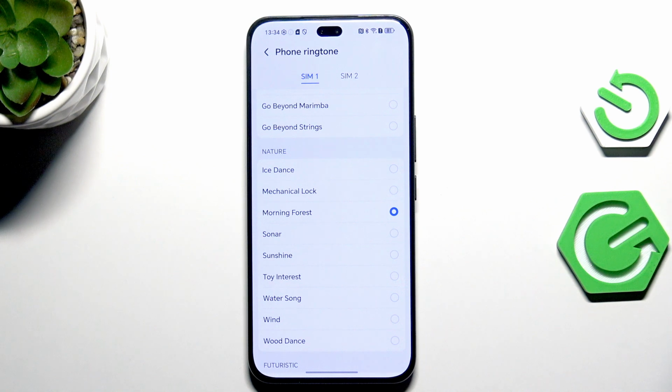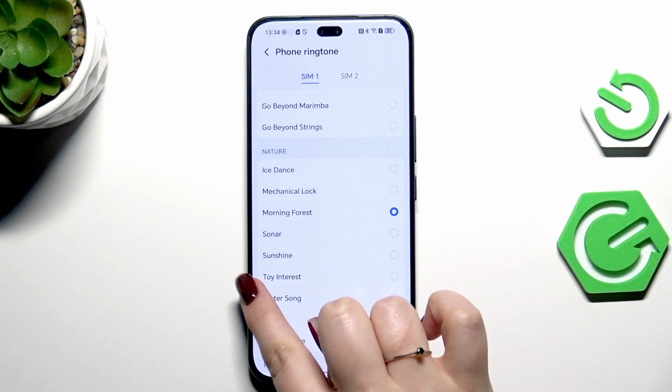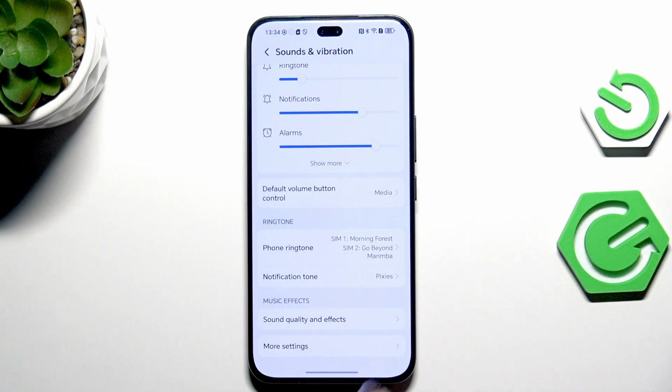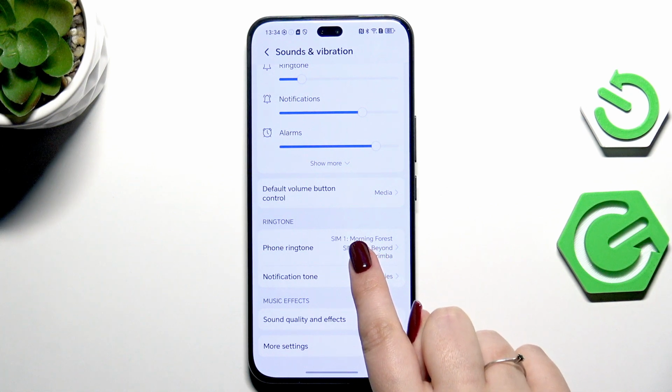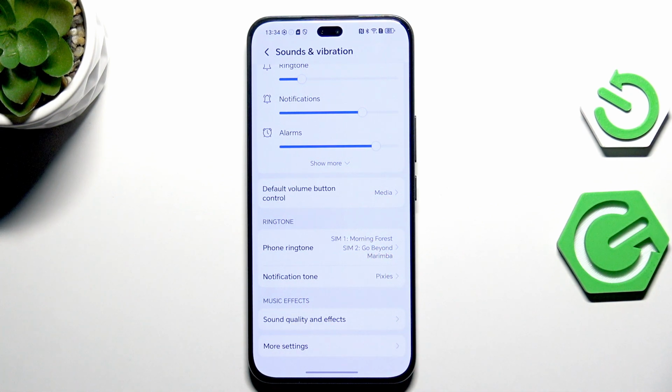And let's pretend I want this Morning Forest to be set as my ringtone. So just make sure that it is marked and then go back. And as you can see, it is immediately notified right here next to the first SIM card, which means that from now on the device will use the chosen ringtone to notify about the incoming call.